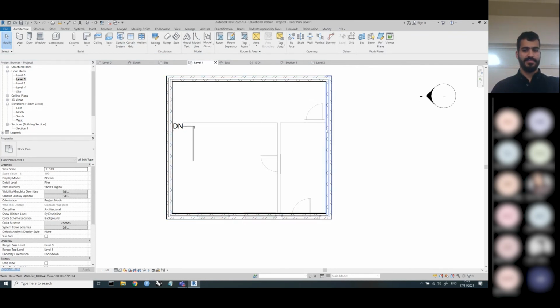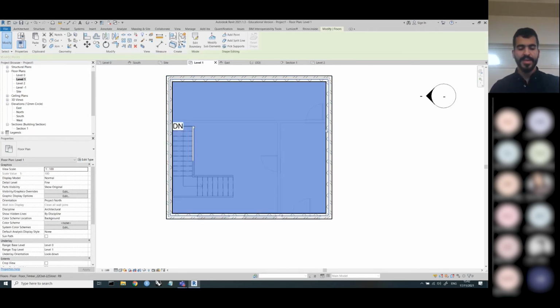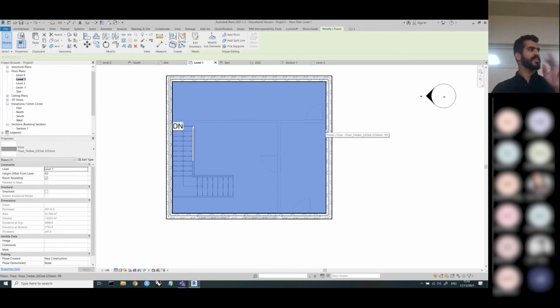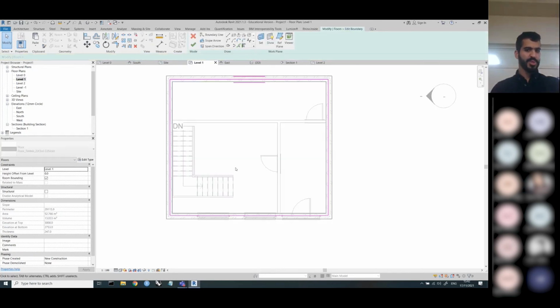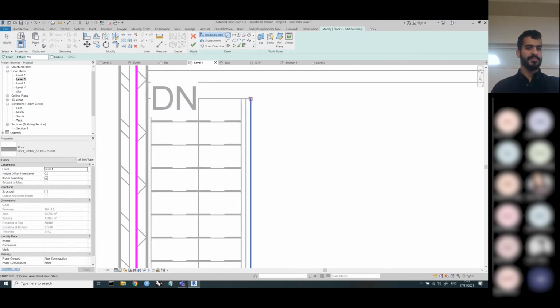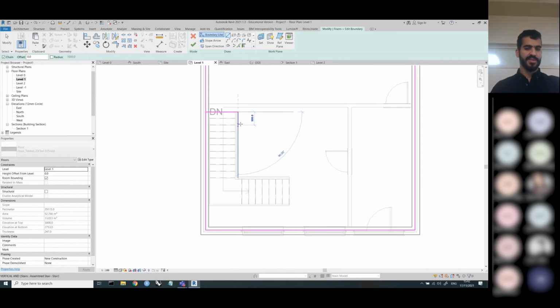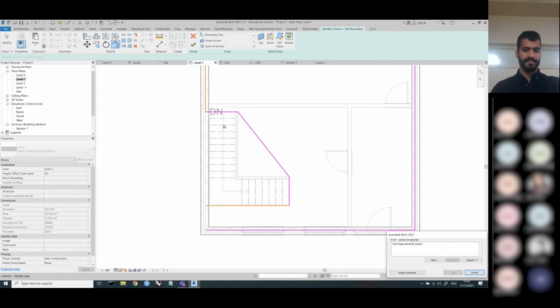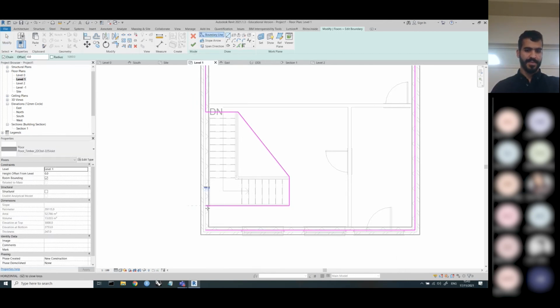if I click tab enough times, it'll enable me to select, edit boundary, and then I can draw in the voids here. So I lock this to the top of the stairs because every time I want to move the stairs, I want it to change. All right. And then I'll just draw whatever hole. I can even do this if I want. TR to trim, it's fine. We can draw another one here.